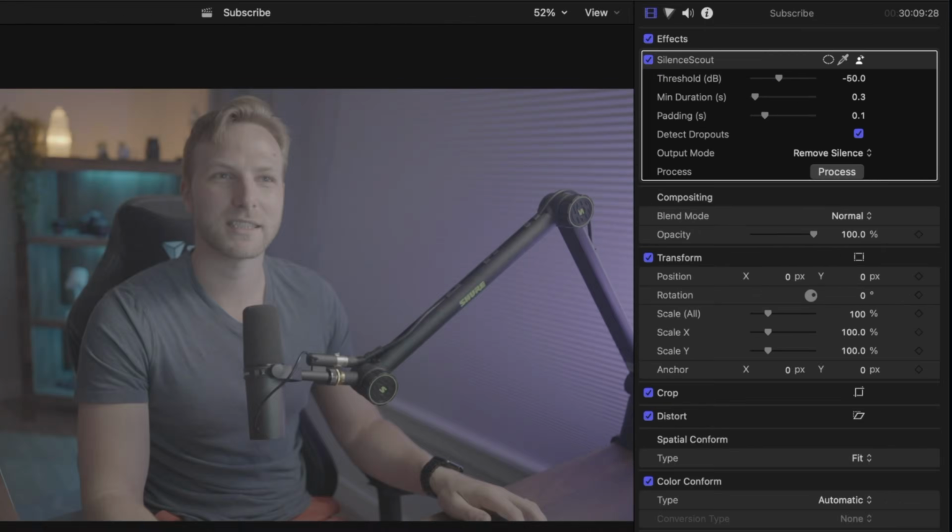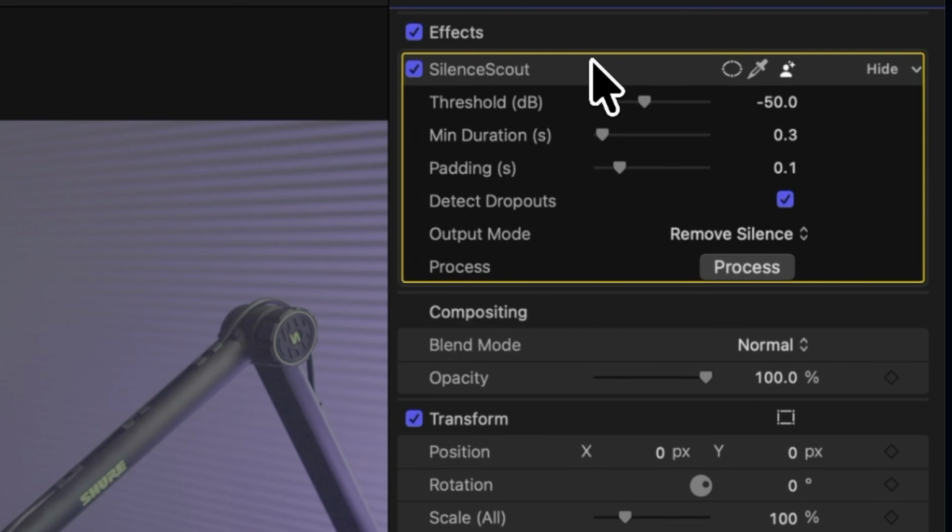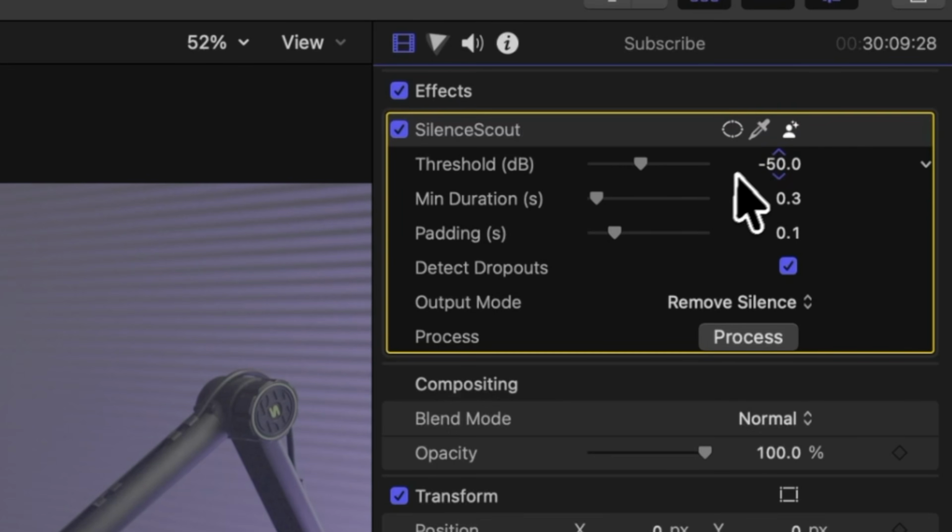Once you've applied it as an effect, you'll see it over here in your video inspector as you would with any other effect. You'll first notice that you have a threshold. So this is essentially how quiet does your video need to get before it considers it a silence. By default, it's -50. That has been working excellently for me. Secondly is the minimum duration. So how long should the video be silent before it considers it a silence and cuts it out? This is set to 0.3 seconds. That has worked excellently for me as well.